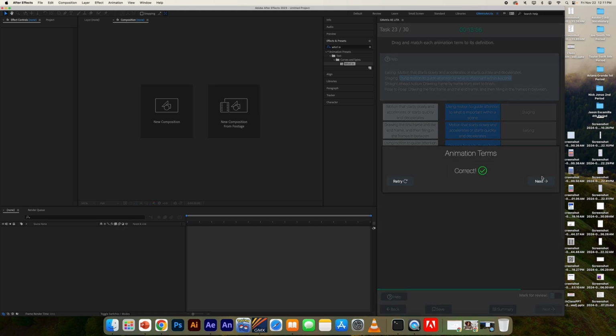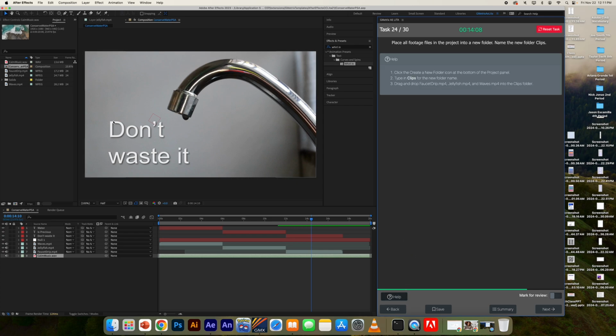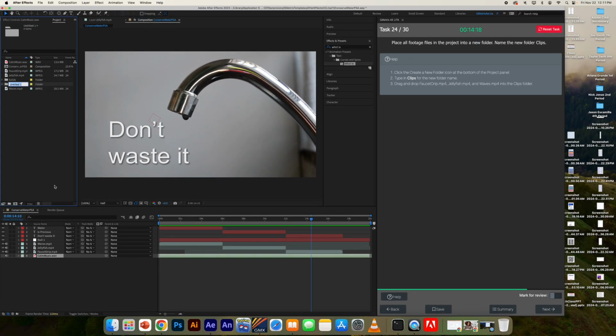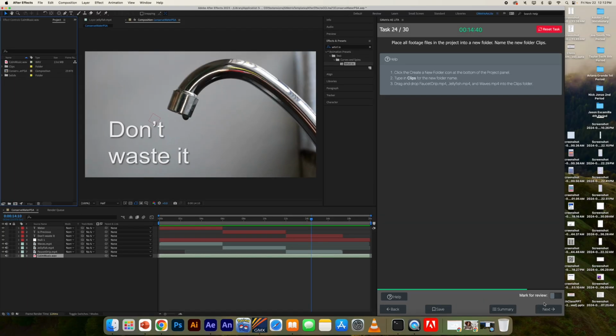Moving on to task 24, we're going to place all footage files in the project into a new folder, and we're going to name the new folder clips. So over here, we need to click the create new folder button at the bottom of the project panel, which is right here. I'm going to go ahead and click it. And I'm going to name this folder clips, and then I'm going to drag the faucet drip, the jellyfish, and the waves clips by holding command. That's how you can select multiple clips. And then I'm going to drag them into the clips bin. And then I'll go ahead and click next.